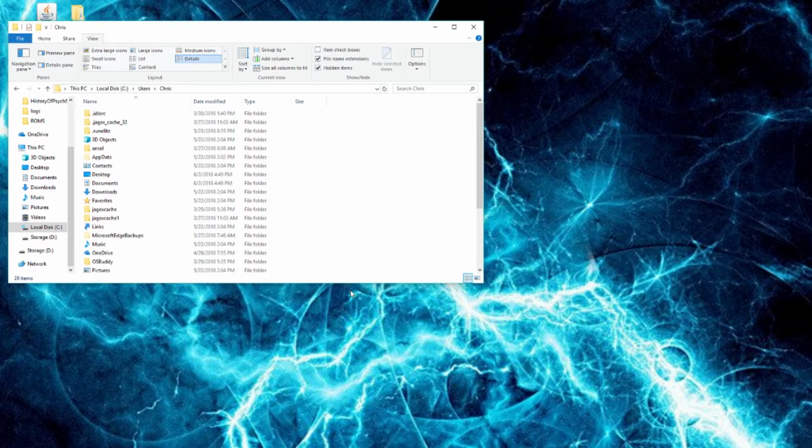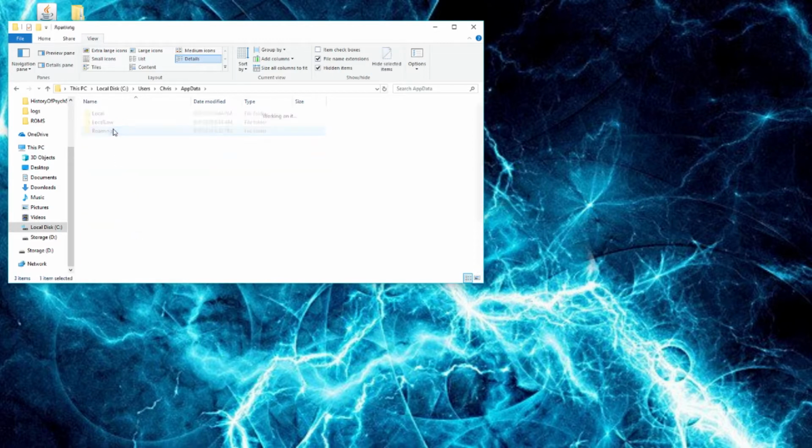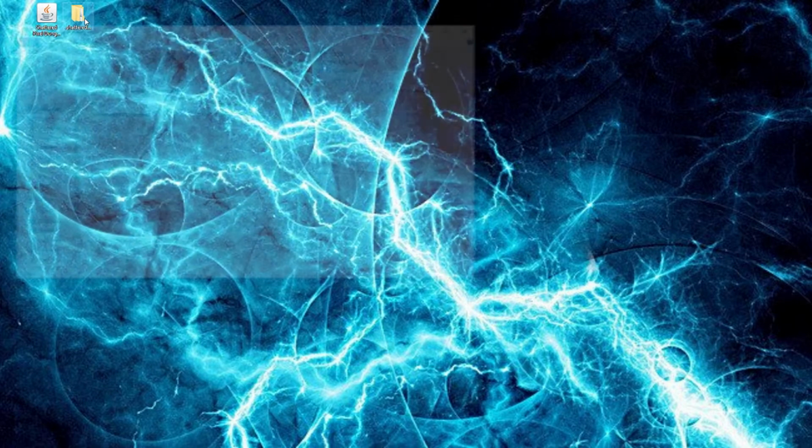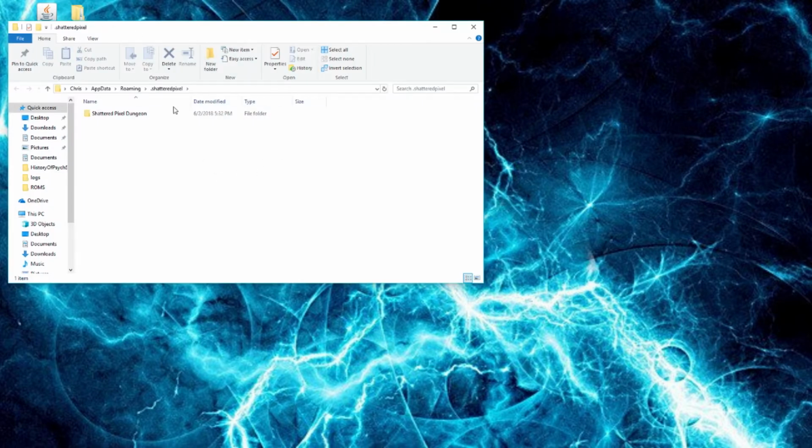So once you have those, a folder called AppData should show up, or it might already be showing depending on your settings. So go into that. We're going to go into the roaming folder, and now we see dot shattered pixel, which is Pixel Dungeon. So we're going to go there, and that's where I have my shortcut. So I'm going to open this, show you the folder.